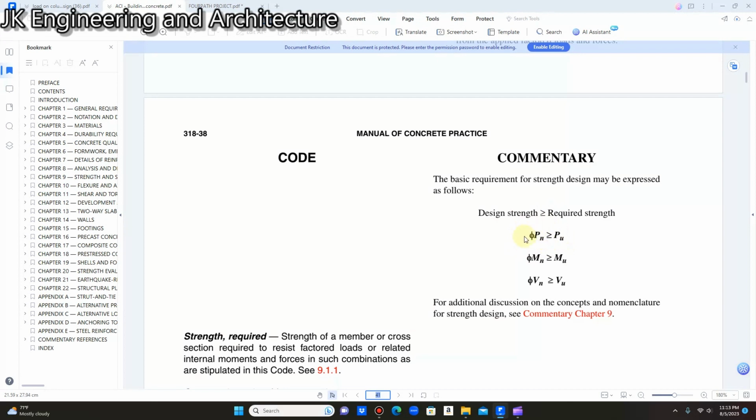Your φPn is the nominal load, or the load capacity of the column. Your Pu is the required strength, or your ultimate load, and it is always the factored load. So we have Pu, which will equal 1.2 dead plus 1.6 live. What we as engineers do is factor our live load by 1.6 and our dead load by 1.2. This is a criterion that we must establish.